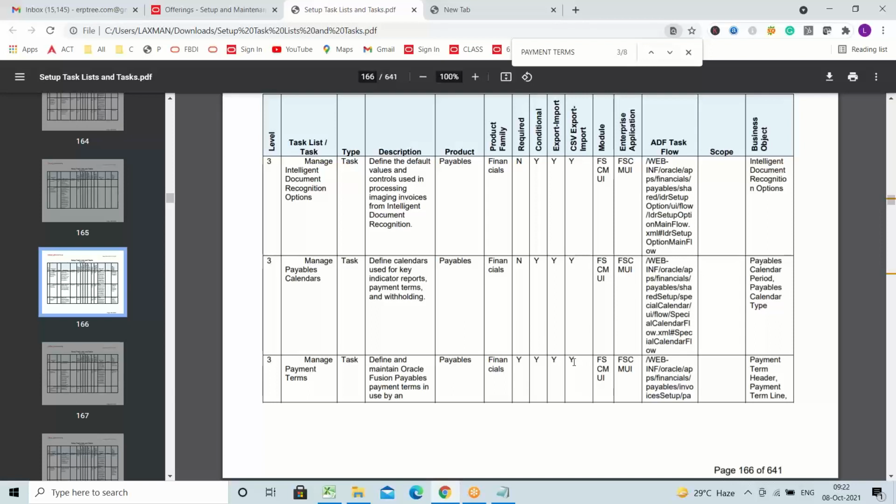Whether CSV files can be generated, you will come to know when you work on conversions and other transaction creation. You will come across all those points: exporting, importing, CSV files, etc. The other information, like the ADF technical path, is not required for us. This is how it is for every task. You can find whether it is mandatory or optional, which application it belongs to, and which product family it falls under.